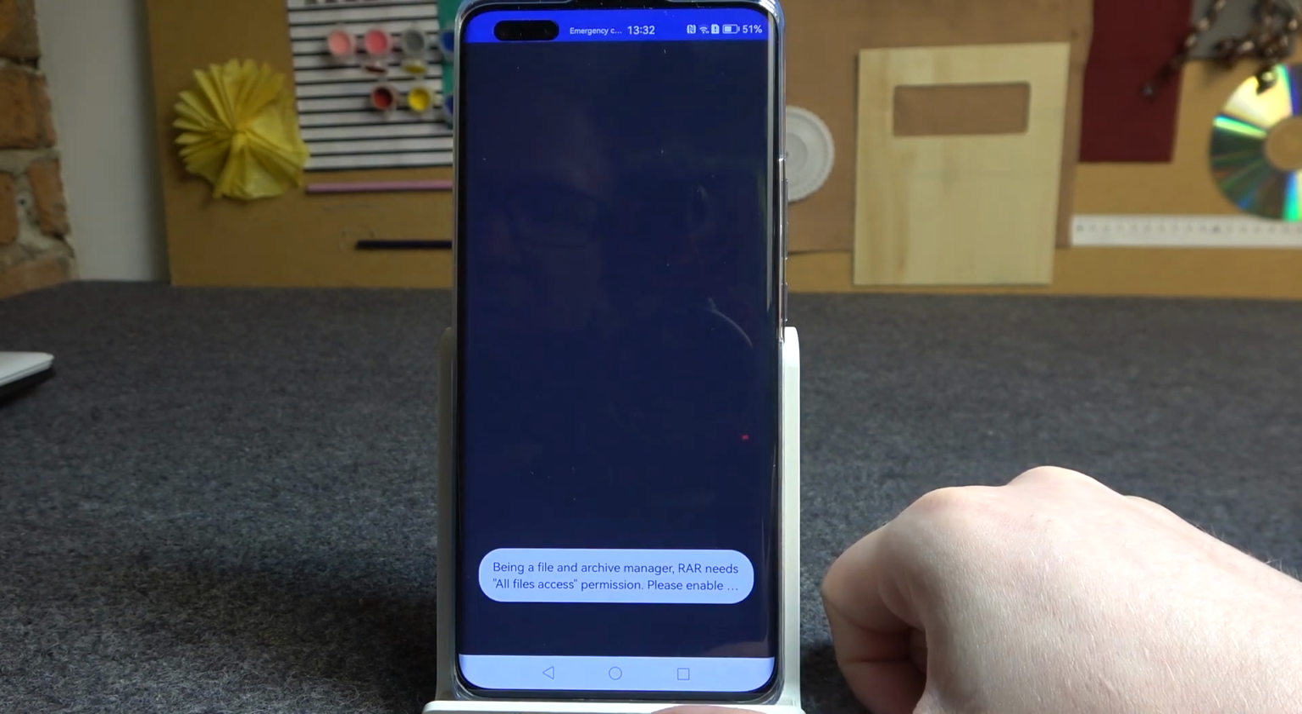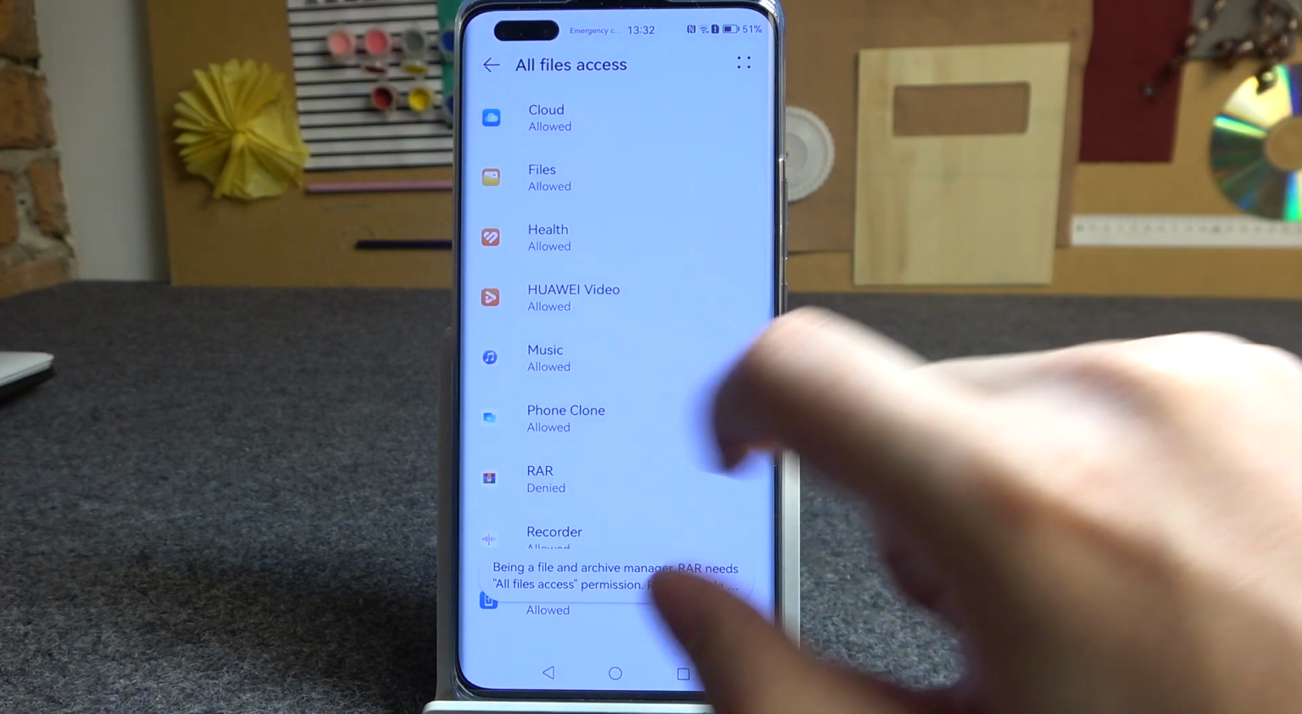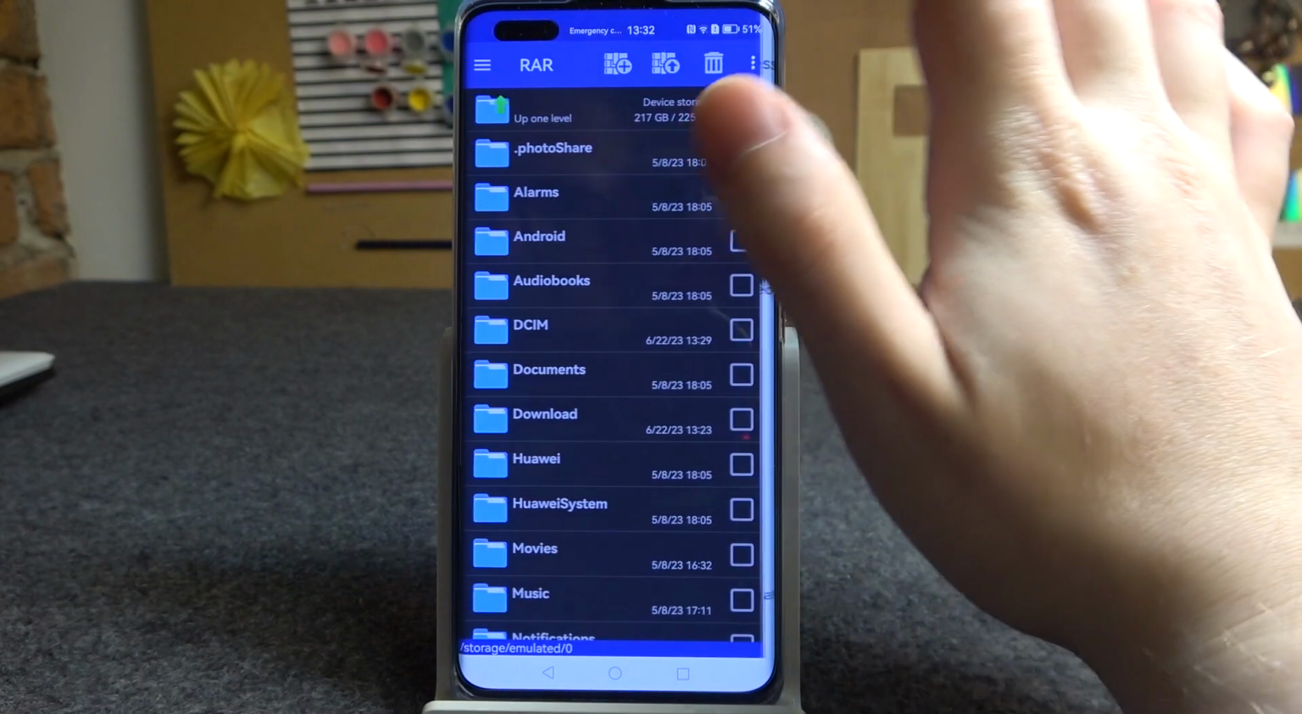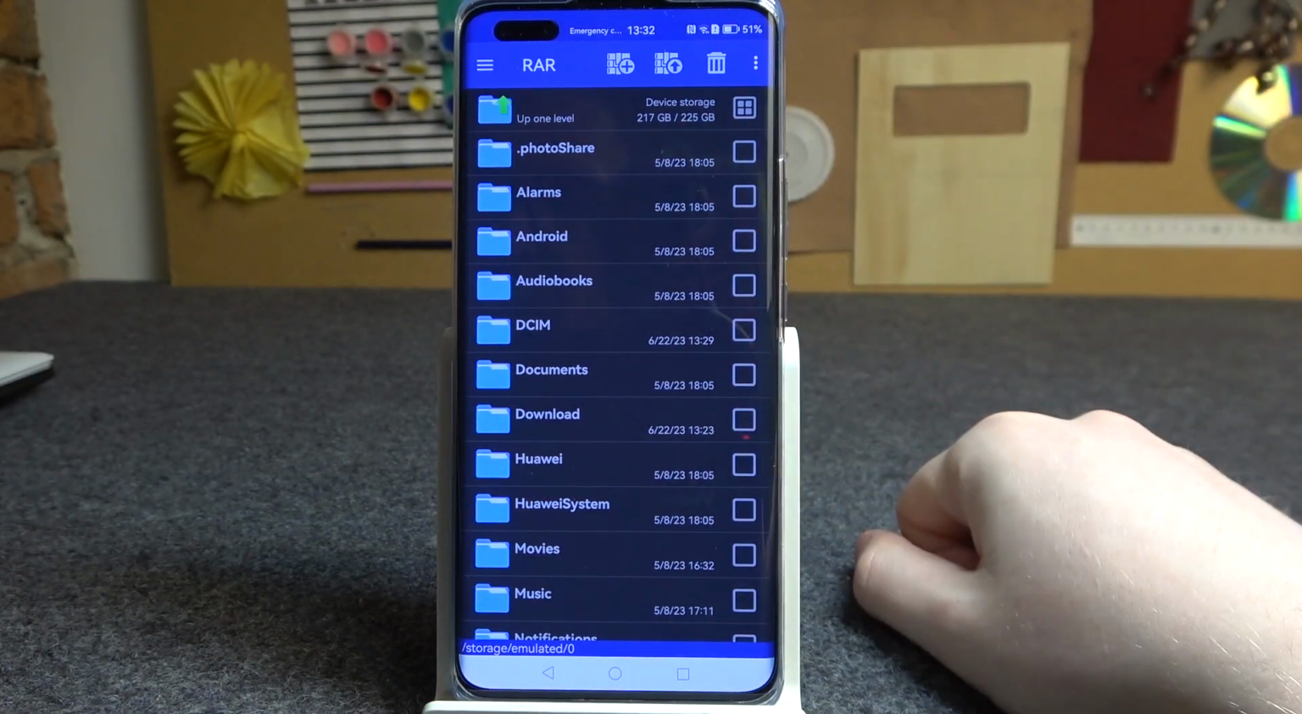When it's ready, click on open. We'll need to allow all file access for the app, and now we can go back. From here your app should be ready.